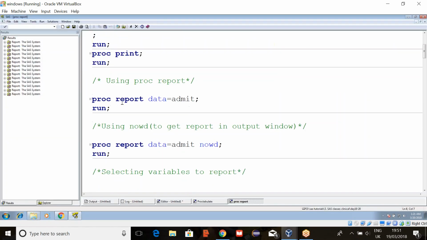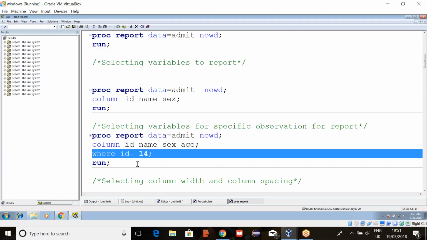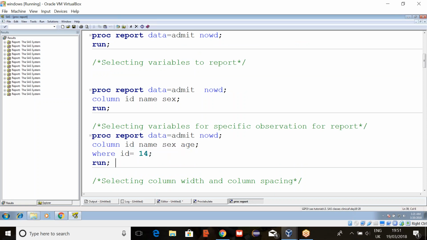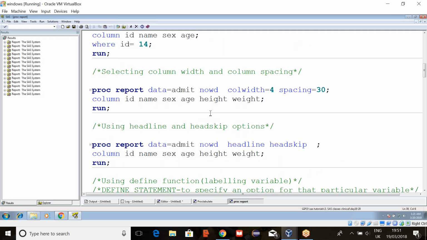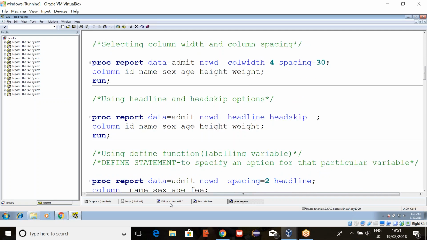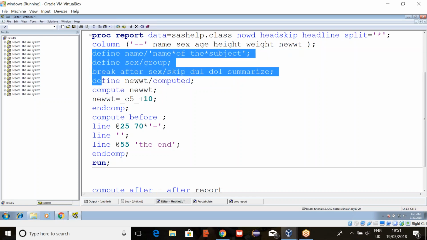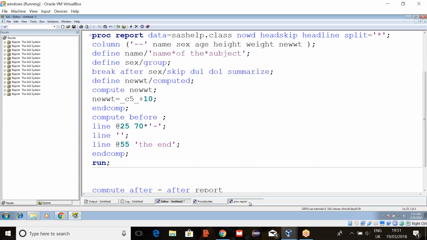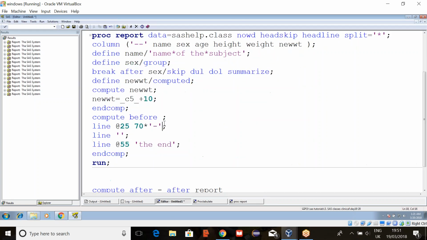I think when I practice, I'll have questions. And if you want, we can use the where statement also. We can subset the data. All these concepts remain the same. And width, if you want to change width separately, we need to define them. And if you use width in the proc report statement, then it will change for all. And we had a spacing option also.